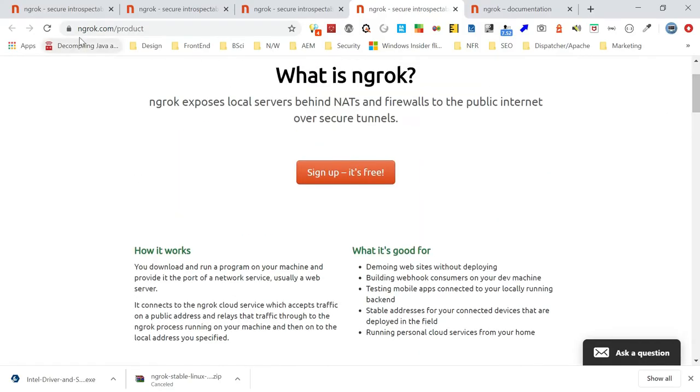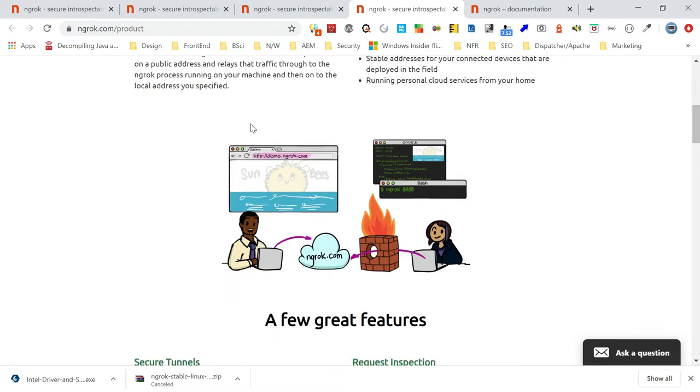You can see the details on ngrok.com. This is the workflow, how the scenarios are going to work. You will have an ngrok.com specific subdomain, then the user will connect to that domain, and ngrok.com forwards the traffic to the local machine.